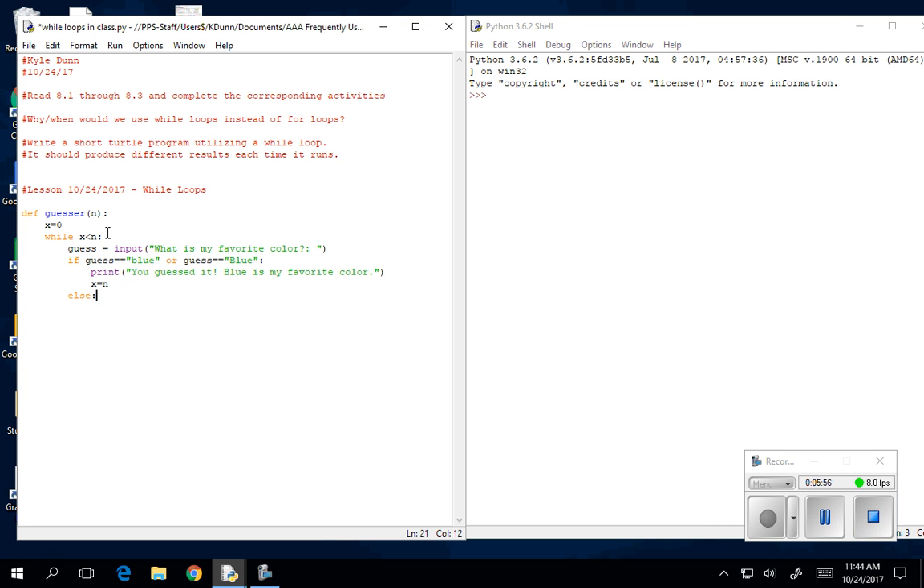If I get it wrong, I don't guess it right, then I need to account for that. So what I'm going to do is I'll just print out a function here so we know we didn't get it right. Say no. I'm going to put the word guess, whatever word they put in there. So if they type red, it'll say no red, right? Guess is not my favorite color. There we go. That looks good. Okay.